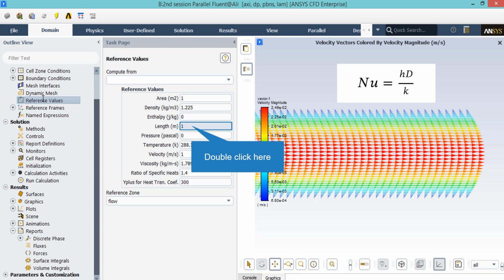Now, in order to calculate and extract the value of Nusselt number over the walls of this pipe, we have to correct the reference length for this project, which is equal to the diameter of the pipe. To do that, we double click on reference values, and in the appeared part in front of length, we enter the value of 0.04, which is equal to the diameter of the pipe.